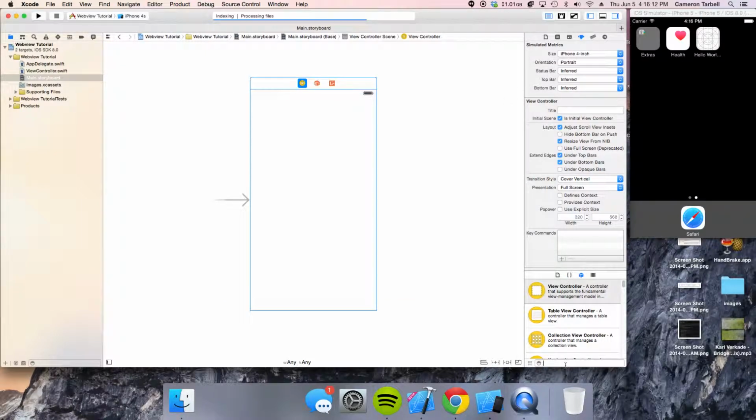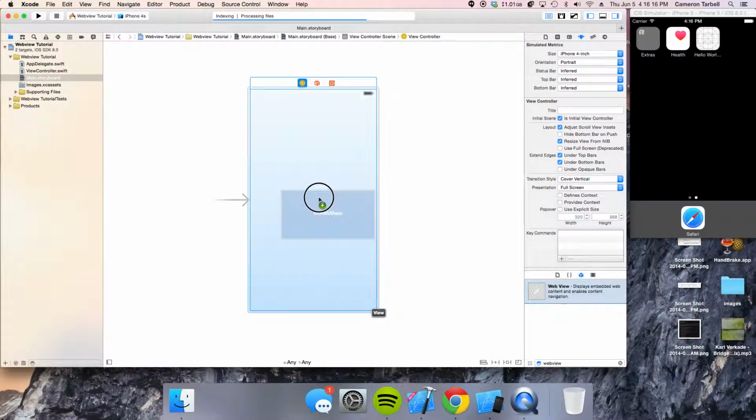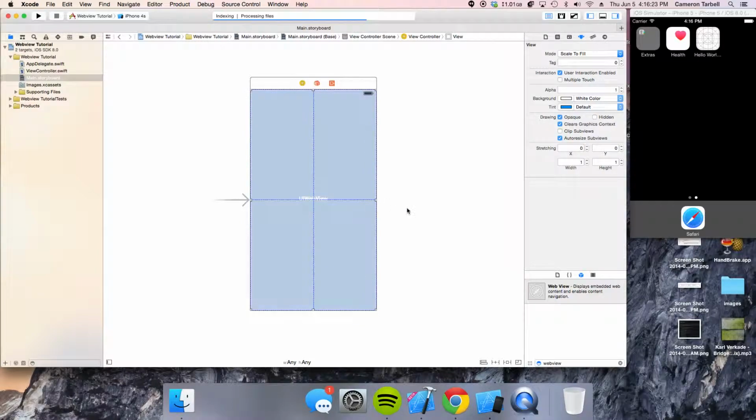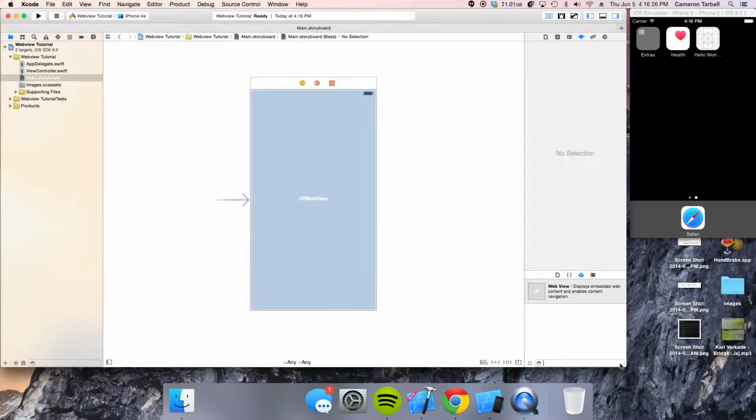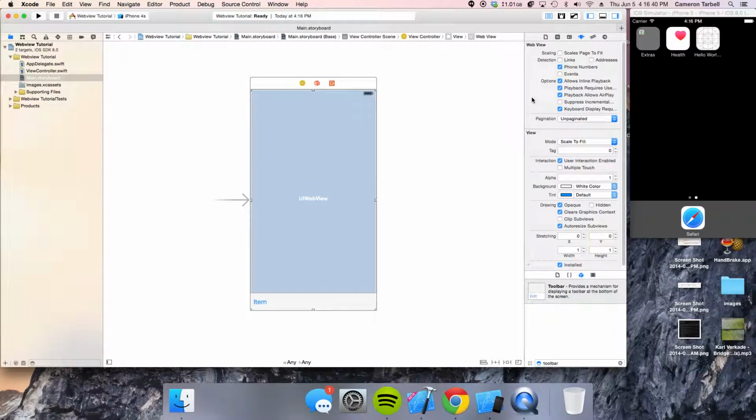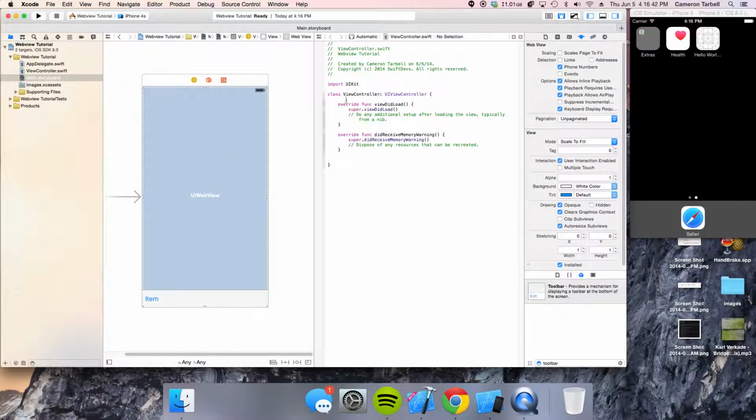Alright, so go ahead and bring in the web view element and put it onto the view, and voila, you have your web view. And we're going to go ahead and have a toolbar, and we're going to display some stuff on the toolbar as well. There we go. Alright, so now open up your assistant editor and go ahead and give yourself a little bit of room.